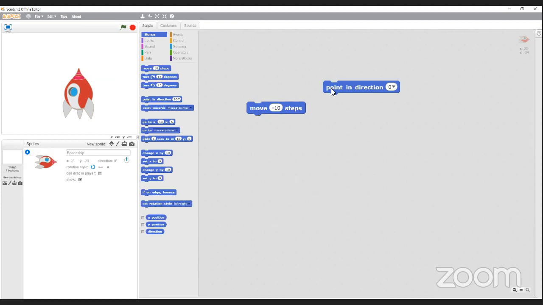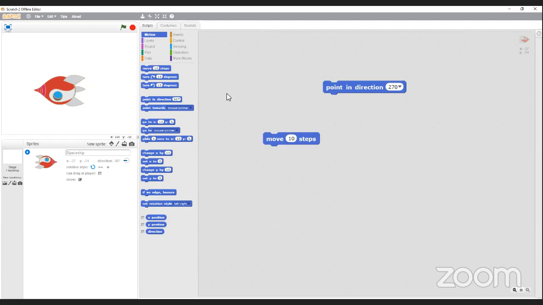Okay. So we can also point in direction 270. I can click on that. It's going to face that direction, and I can move 10 steps into the direction in which it's facing. Okay. So just something that you need to be aware of. So even though your sprite is looking up, occasionally you just need to check here to see which direction it's actually facing, and that will tell you the forward direction that it's going to move.